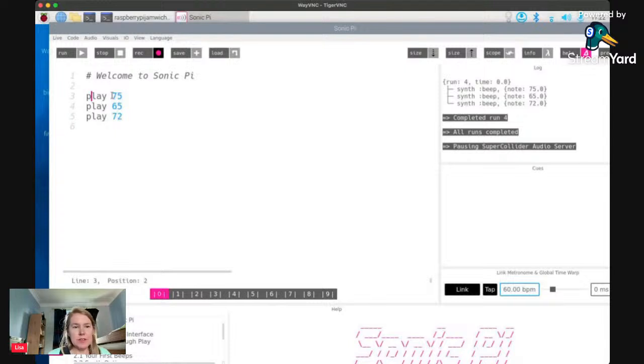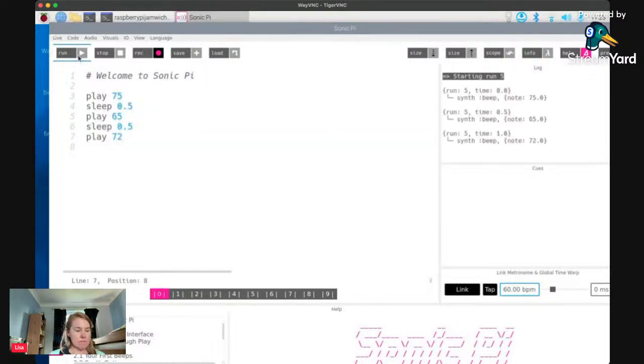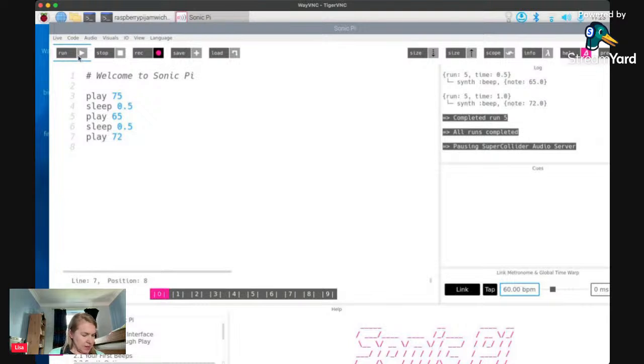We're going to have to do that by putting in some pause commands, which we call sleep. And the number that comes after sleep is actually how many seconds. So obviously sleeping for 0.5 of a second is half a second. And now you can hear the difference.